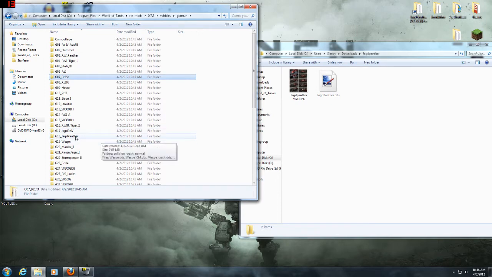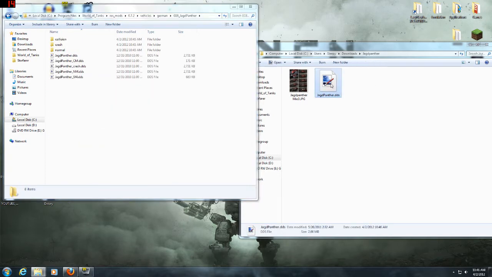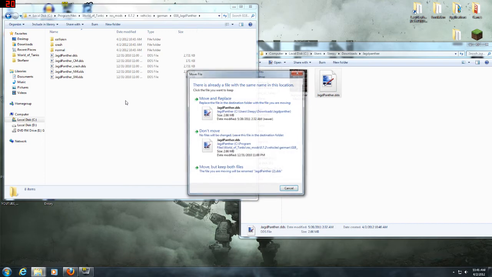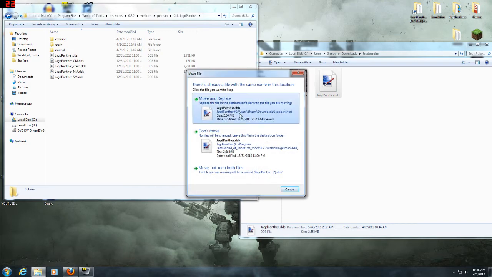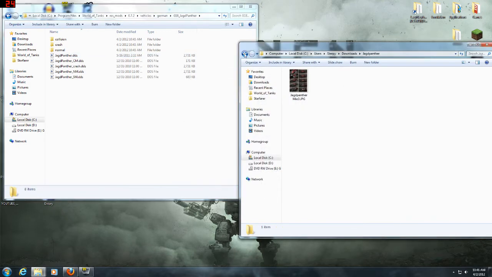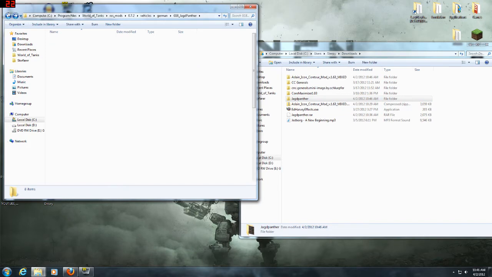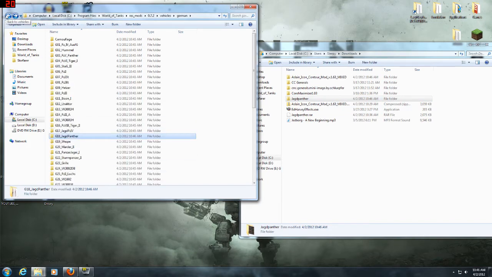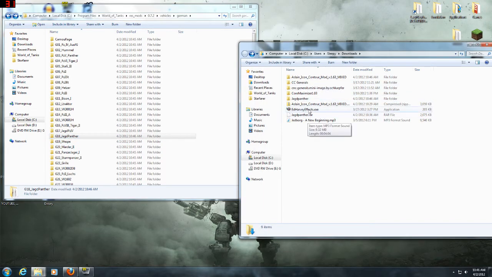So you're going to want to find that specific tank in vehicles. We're going to look through here, and there's the Jagdpanther, and we just need to drag and drop this Jagdpanther DDS over to there. Move and replace. And that's all you have to do for that, which is, again, why I said to do this vehicles thing. It makes it way easier. So now that Jagdpanther will have a skin.